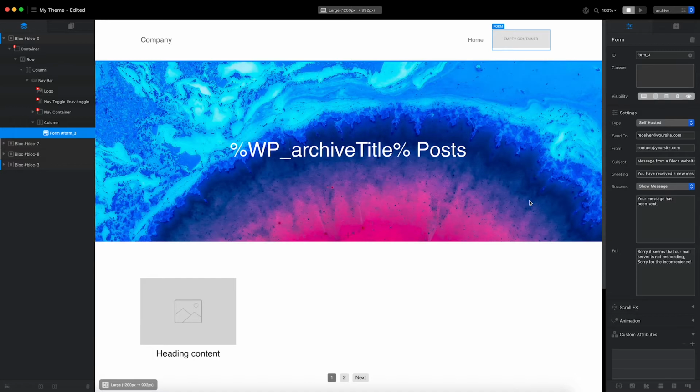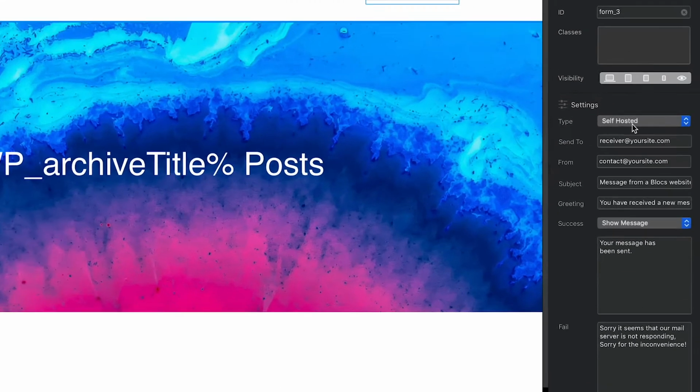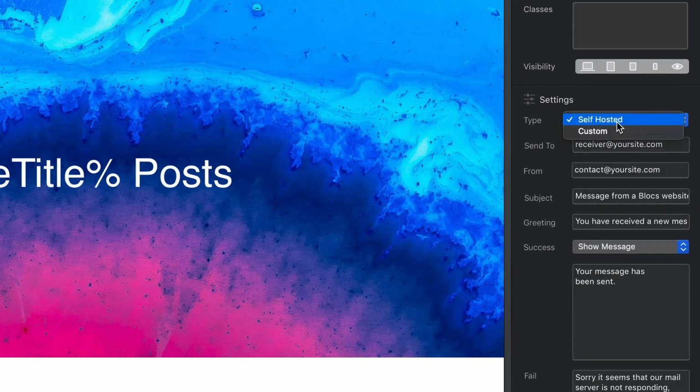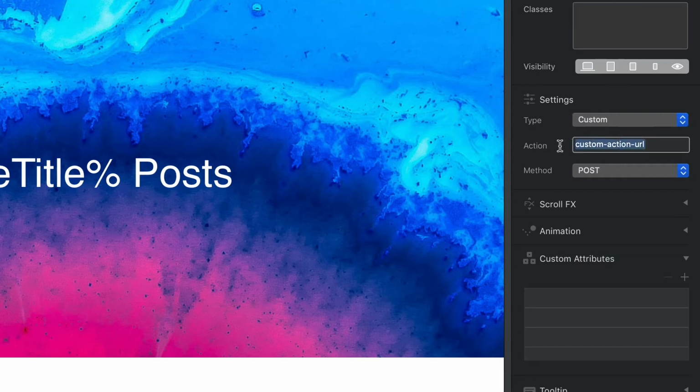Next, I need to set up the form so that it can communicate with WordPress. To do that, I'll head over to the inspector and set the form type to custom, the action to /, and the method to get.